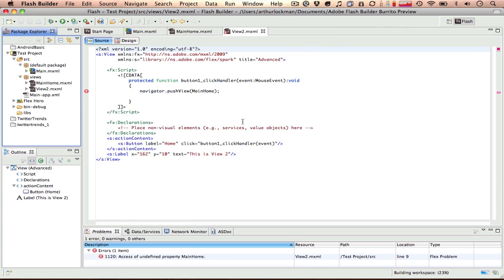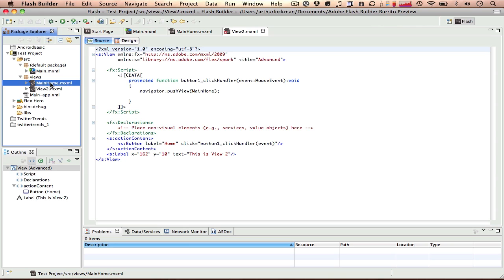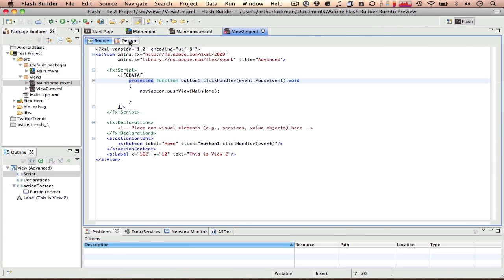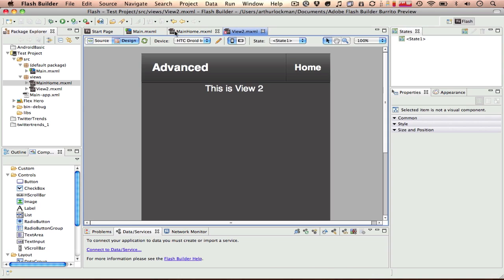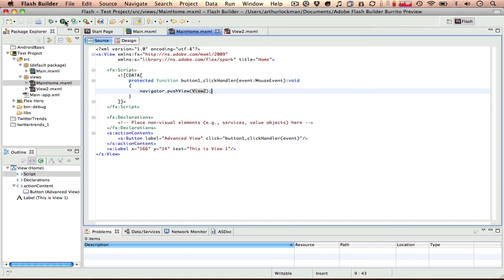Okay. Yep. Now if we save, we have no errors, because my problem was that this view had been created within the default package rather than the views package. Now that's fixed. So we save this. Go to design. No errors. Now if we play.